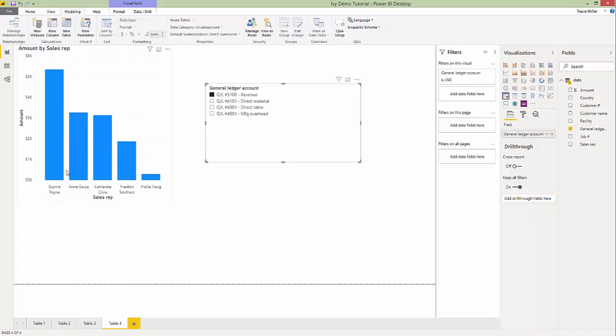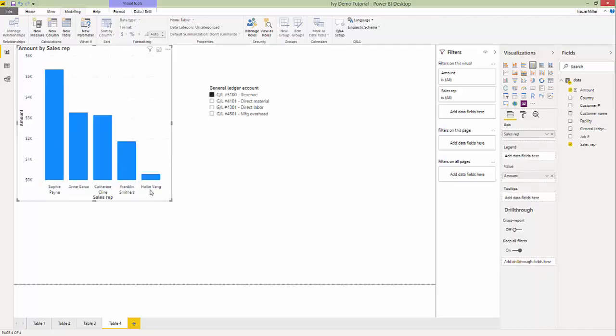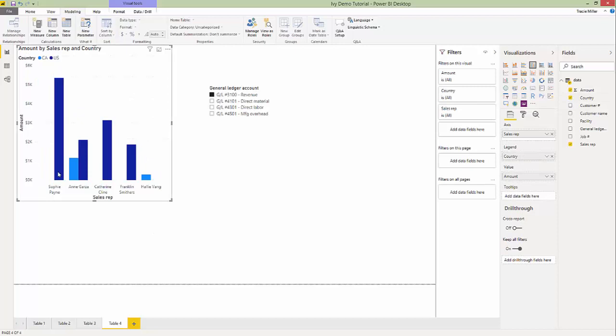Well, this only shows total revenue. So now I want to add information about each of the facilities, each of the countries. So what I'm going to do is I'm just going to click on my cluster column chart so that it's selected, and then I'm going to add in the data field country. So I'll select that, and notice what that does. It now tells me which of my sales reps generated how much revenue in the United States and also in Canada. So that's it.